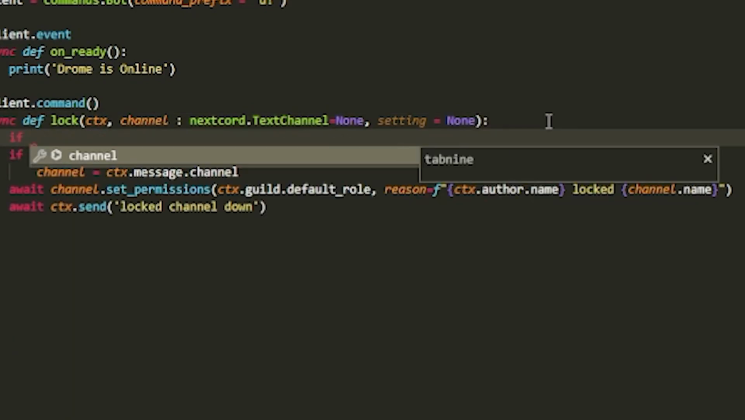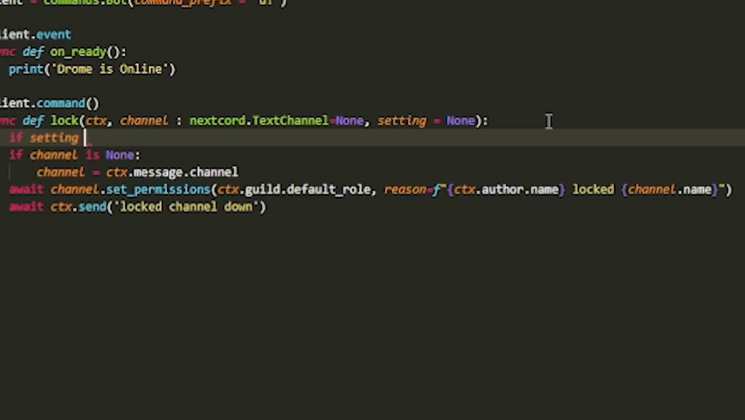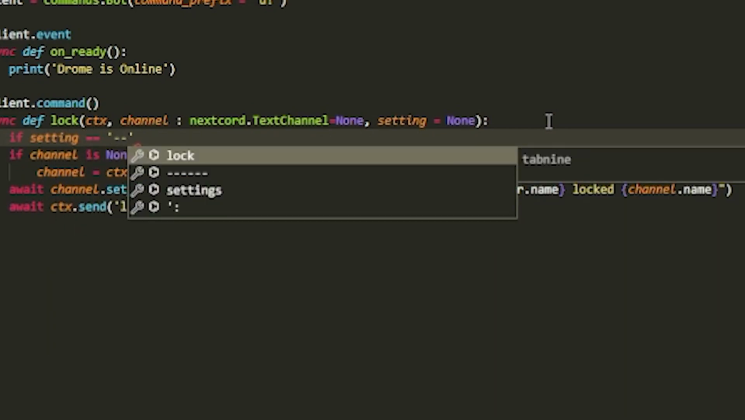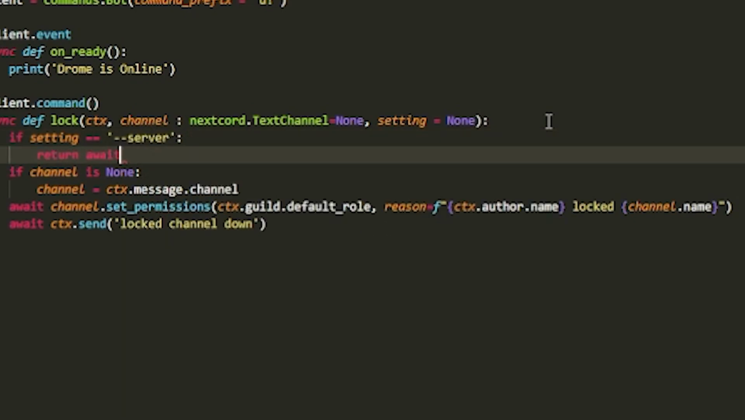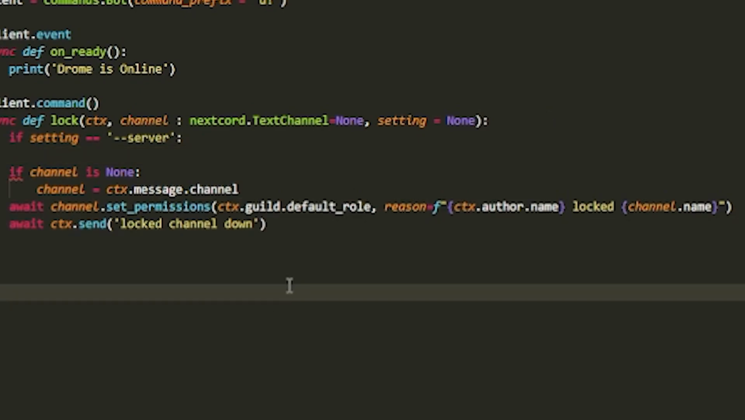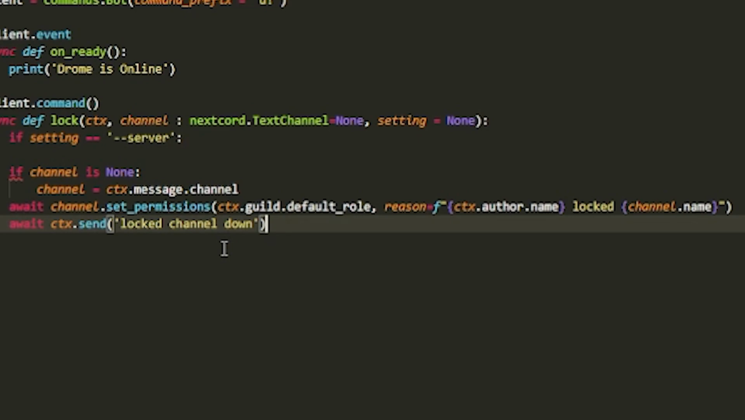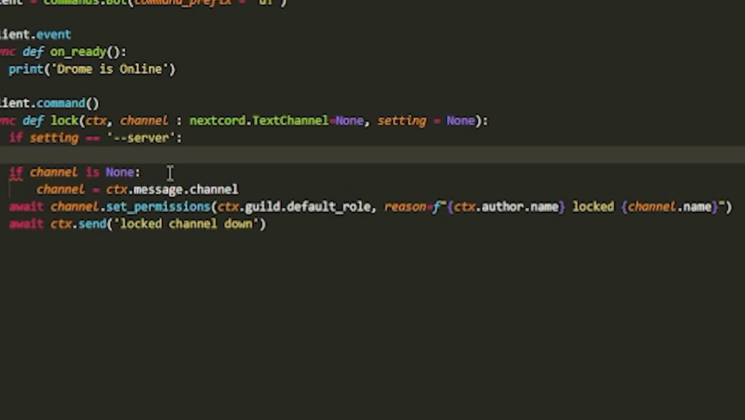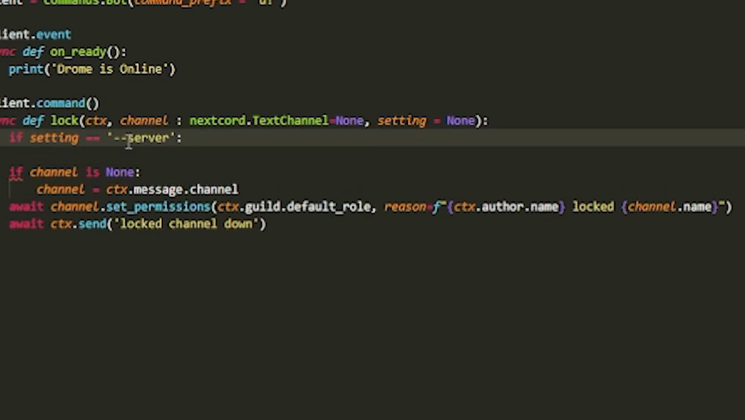But this is where the setting attribute comes into play, and this is where things start to get different. We want to add if setting equals, and this time do --server, because let's say a raid actually happens on your server. What you're gonna need to do is lock down all the channels, but if you manually lock down each and every channel, it's gonna take a lot of time, and by that time the raid might even be done and you might just be filled up with spam. So instead, you can use this attribute to instantly lock down every single channel just by using one command, which will help a lot, as you will see.